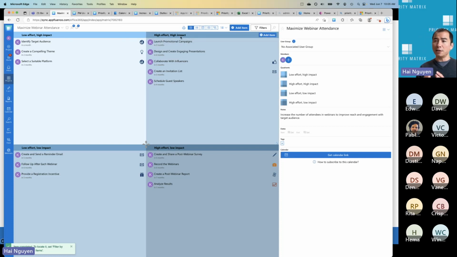You'll notice that this is a very different matrix than a standard matrix, because one of the things we want to do is give you guidelines on what are the things that will give you the most impact, the most bang for the buck.